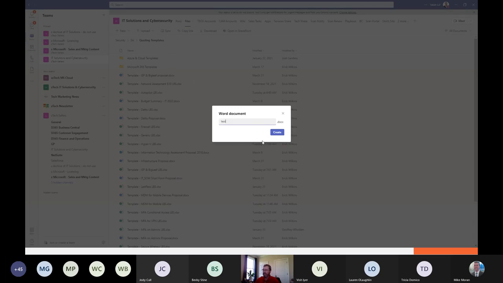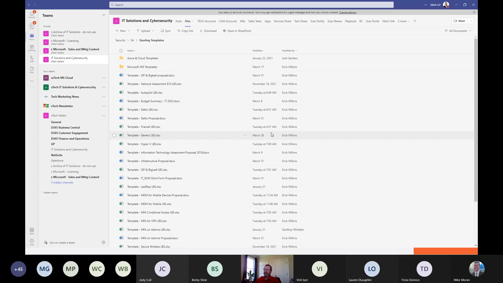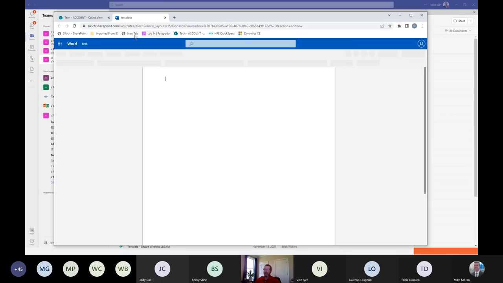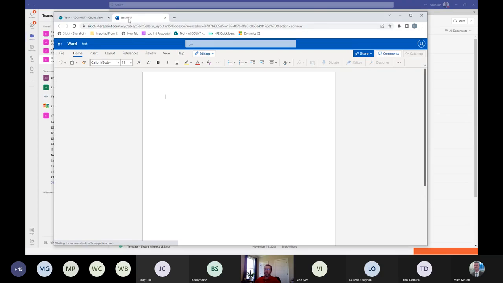Just give it a name, and it's going to create it in the folder structure where you created it. When you open it that way, it's going to open in what's called the web app versions of the Office applications. And you'll notice this opened in a browser, but it looks a lot like Word. It's got a lot of the same features and functionality, probably 90-95% of what everybody uses day in and day out.